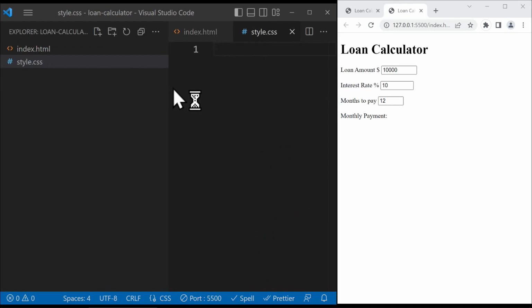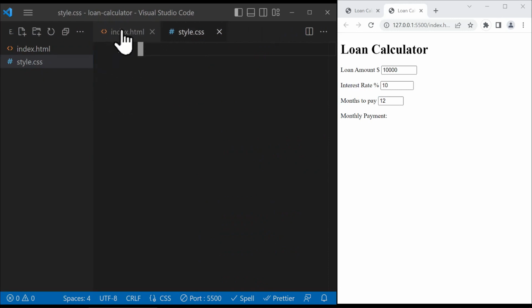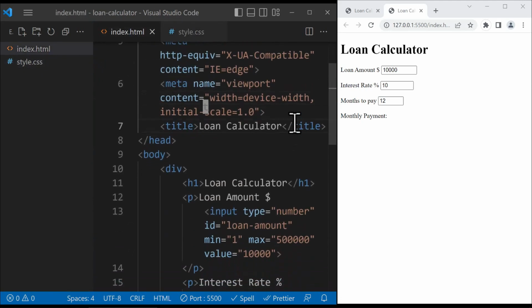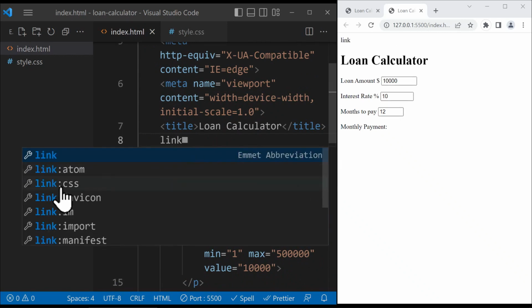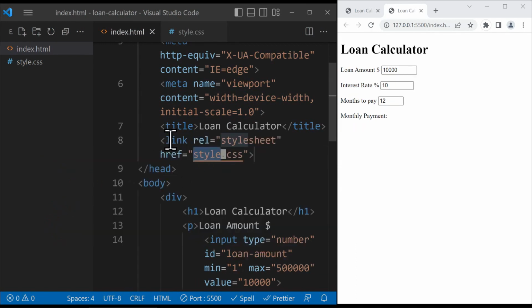In order to use the CSS file, we need to go to the index.html and add a link to this CSS file. So we go to index.html. Just after the title, we add a link tag. We just write link, and in the auto suggestions, we click on the one with the CSS. This is going to make a link between the HTML and the CSS file. As you can see, the relationship is the style sheet, and the destination of the file is style.css because they are both in the same directory. So we don't need to add anything else. We just need to add the name style.css. Now we can use the style.css inside our project.